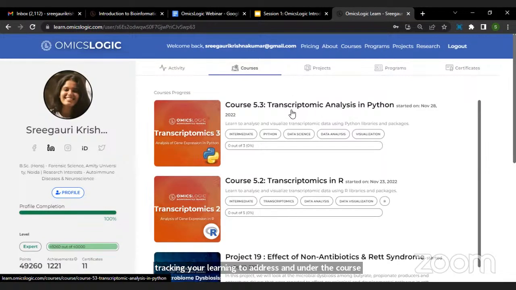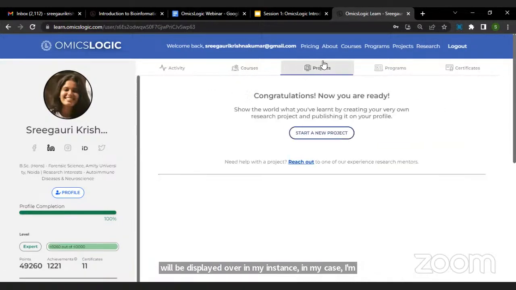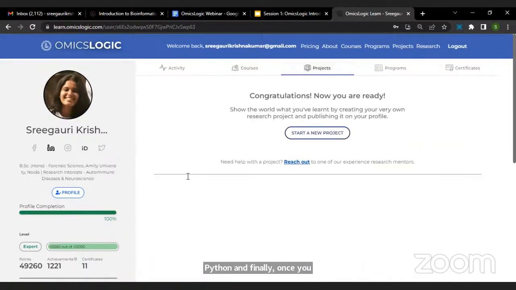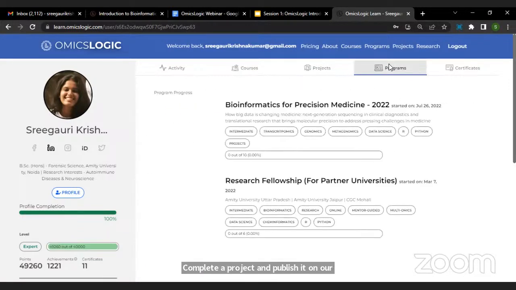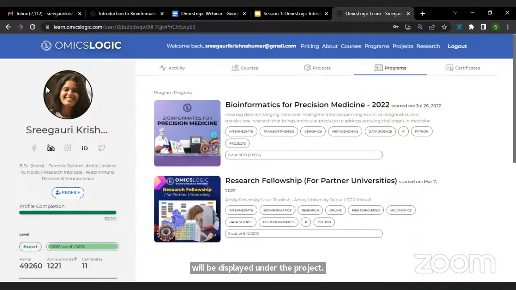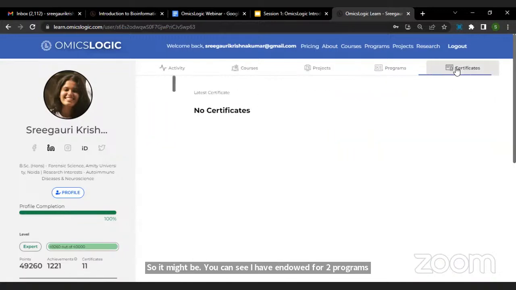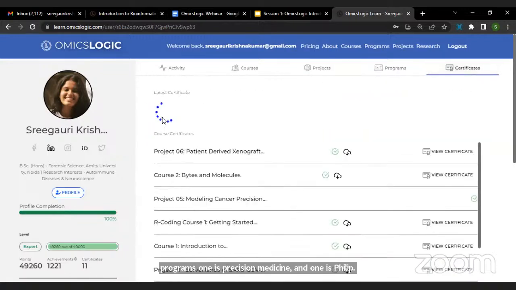In my case, I'm currently completing transcriptomic analysis in Python. Once you complete a project and publish it on our portal, that will be displayed under the projects tab. This is the programs tab where you will be able to get access to your program information. In my case, you can see I have enrolled for two programs: one is precision medicine and one is the research fellowship. After the completion of your courses, the required assignments and quizzes, you will be able to receive your certificate for the course under the certificates tab.